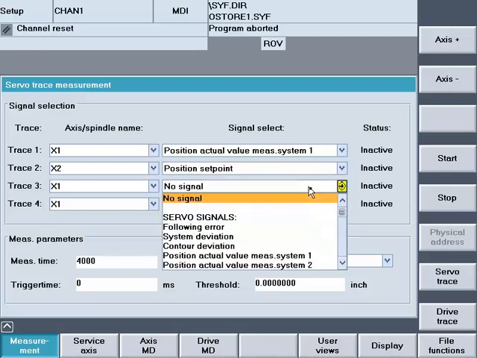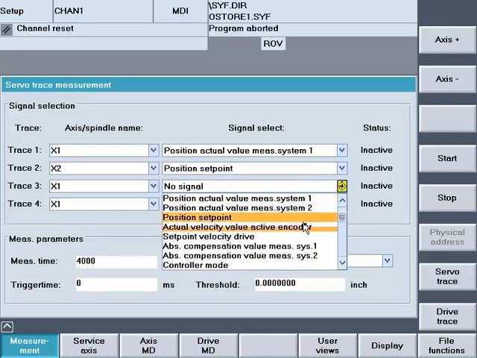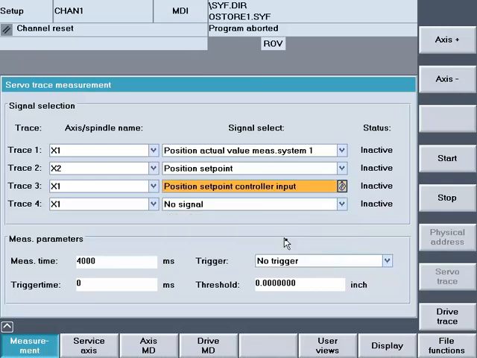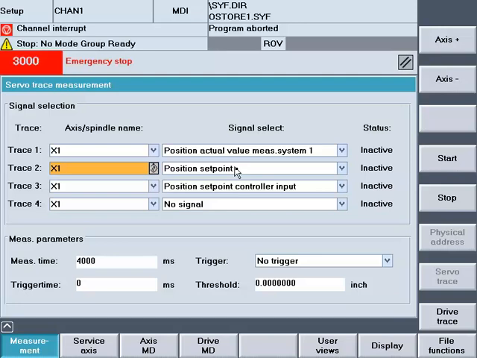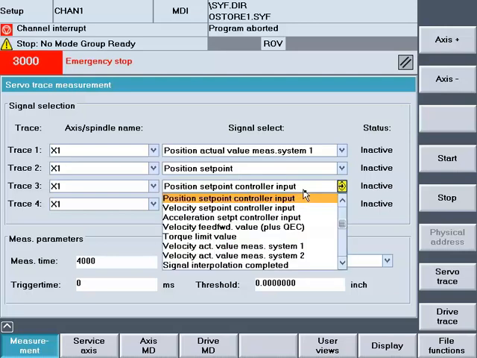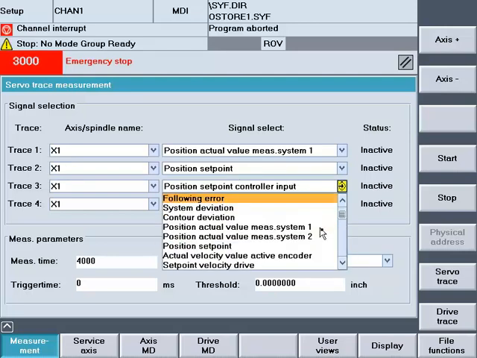Position set point. Now what you have to watch for is that some of these variables are going to sound kind of similar. Position set point controller input versus position set point is a question of how far in the control loop they are. Position set point is generally going to be the one that's closest to the interpolator, closest to what is generated as a command. Position set point controller input is farther down. That's closer to what's being sent to the drive. It's one of the last things generated. This can be a little bit useful in looking at certain filters and how feed forward is behaving, but in general, position set point controller input is pretty much not useful for most people.